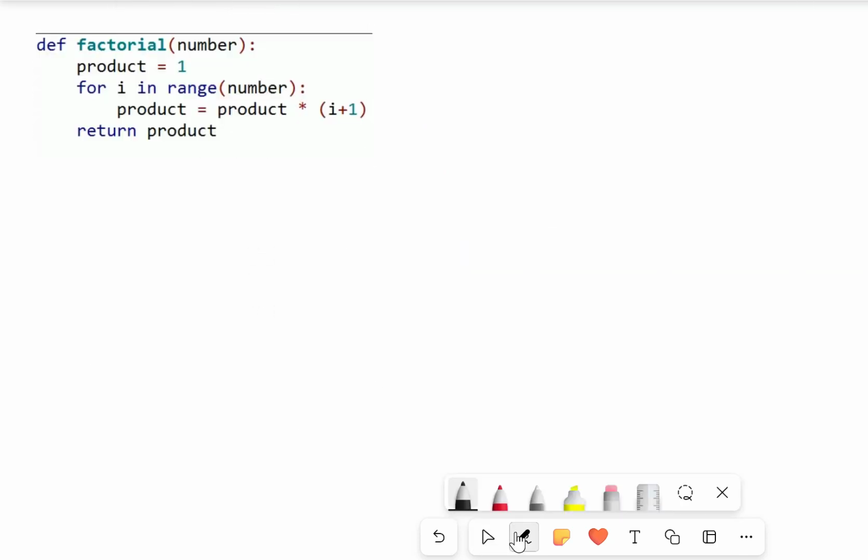Pause the video, give this question a go yourself first. Okay, so let's turn this into its recursive counterpart. I'm going to do def factorial number.